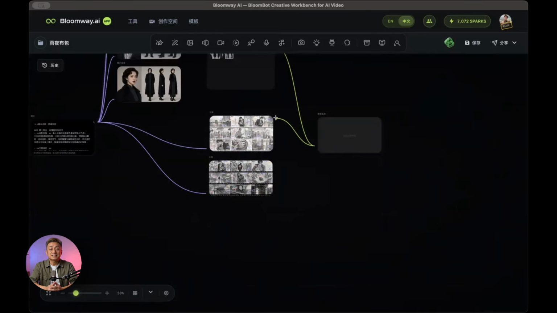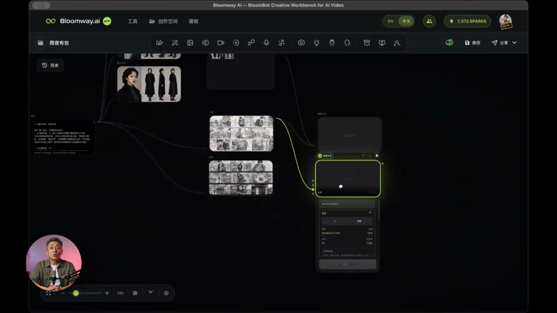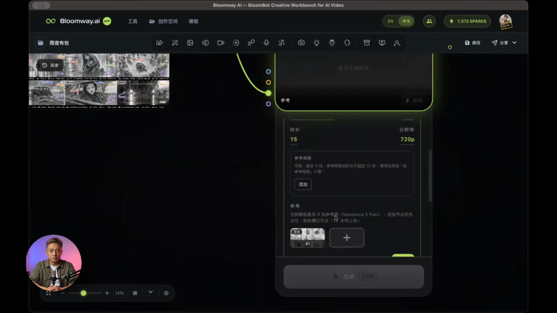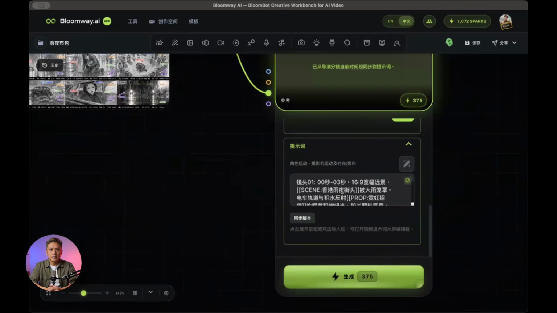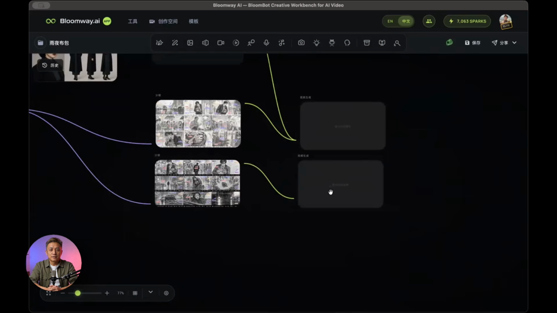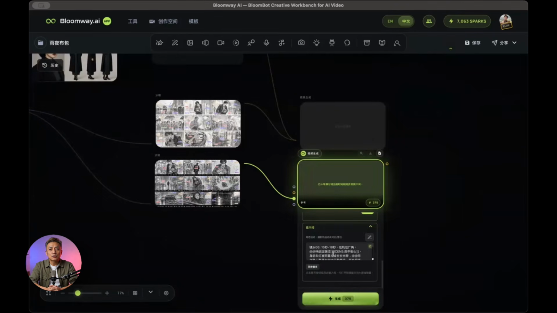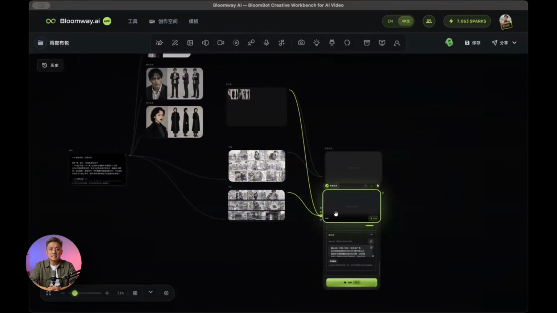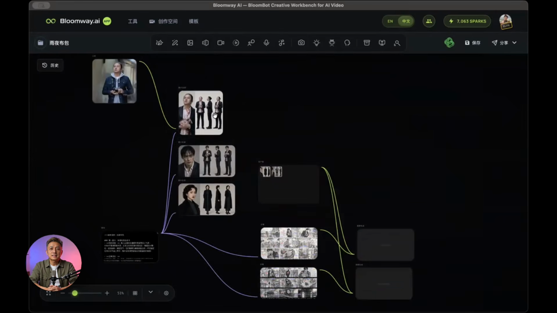The second section works exactly the same way. This node will automatically carry over the settings we just used. Now look at the second section. Wait, I selected the wrong one here. This one should come from this section. The second video needs to use the second storyboard section. Alright, here's the second section. Then we connect everything the same way.